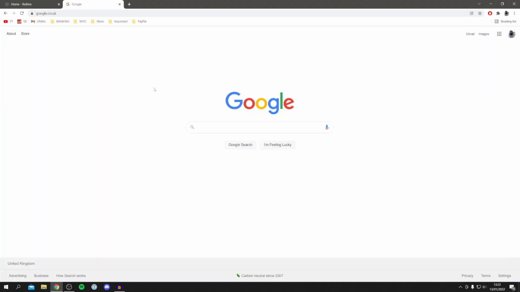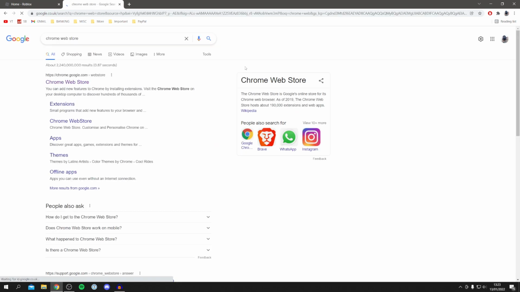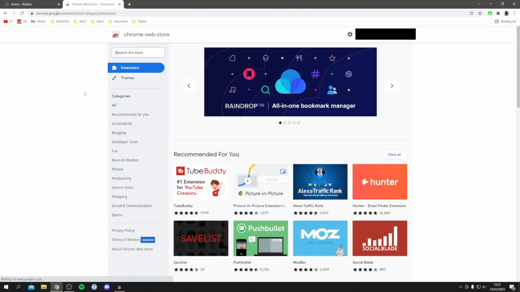So then all you want to do is open a new tab, and on your Chrome browser, search for the Chrome Web Store, just like so. Once it loads, make sure you come to the official site, which is chrome.google.com, so click here. The Chrome Store is basically a place where you can load tons of different extensions for your browser.